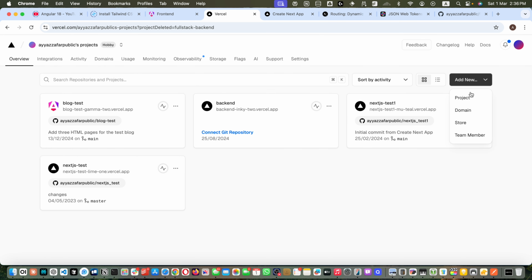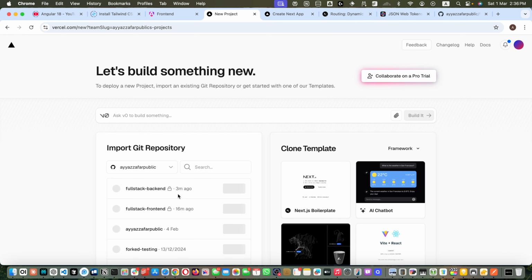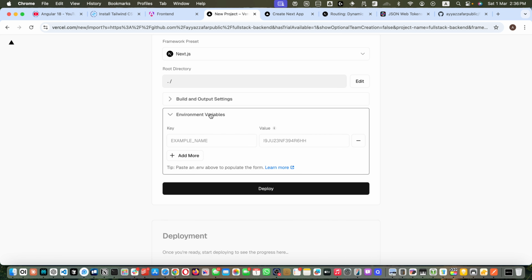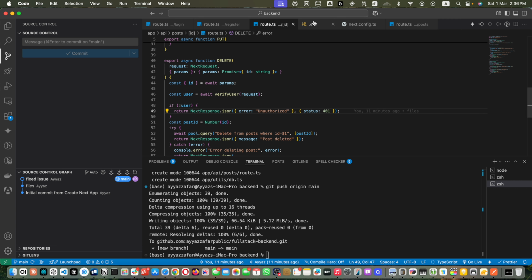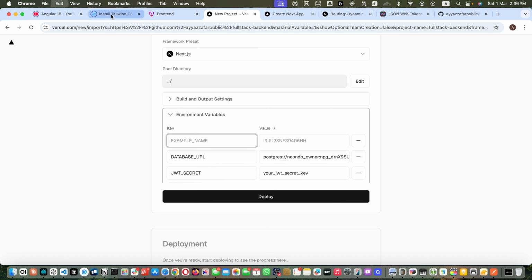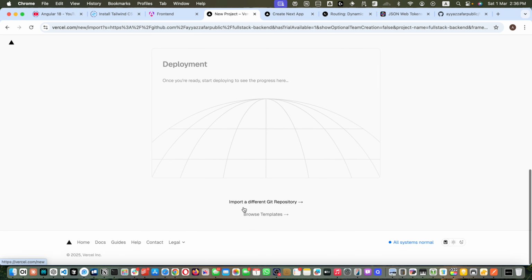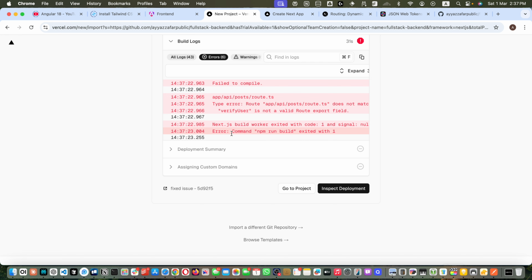Now let's add a new project once again, and again I will select the Backend, and here go to the environment variable. I will again add my environment variables, copy these, and all of these are automatically added. Hit the deploy button and wait for it. It failed once again.